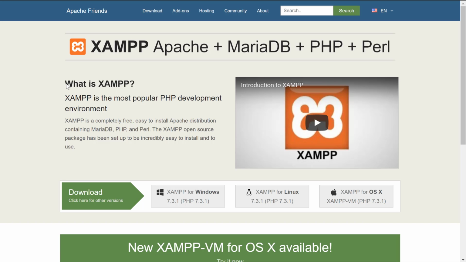XAMPP is a development environment for PHP. It comes with Apache, which is a web server, MariaDB, which uses MySQL, it's a database, PHP, which is a server-side programming language, and Perl, which I know is a language, but I've never used it, and I'm not sure what it's primarily used for.